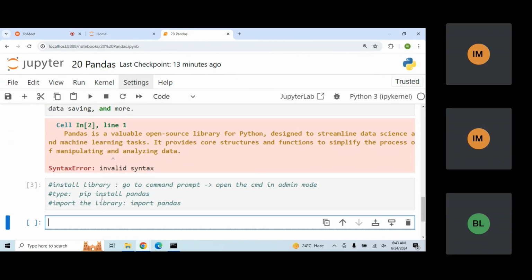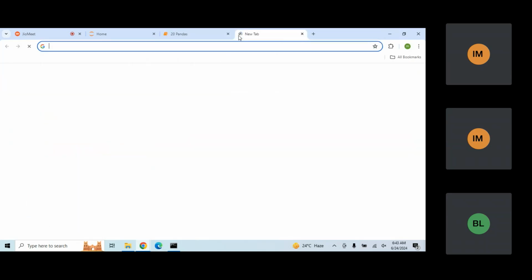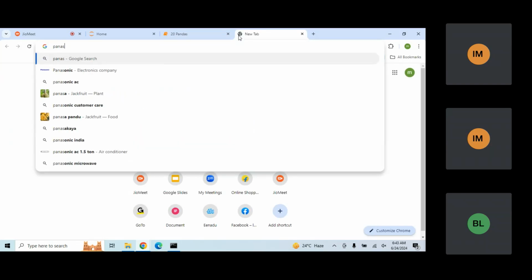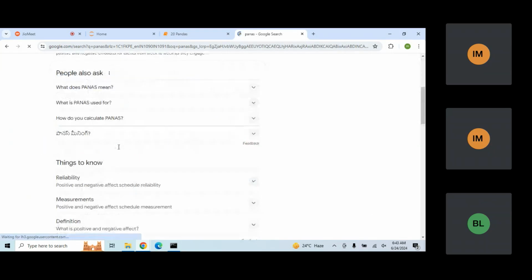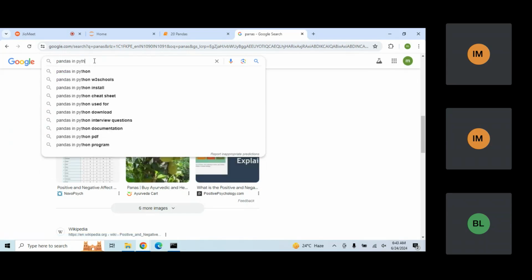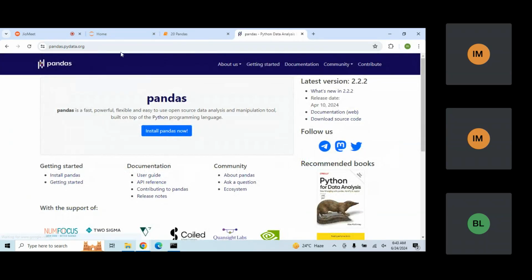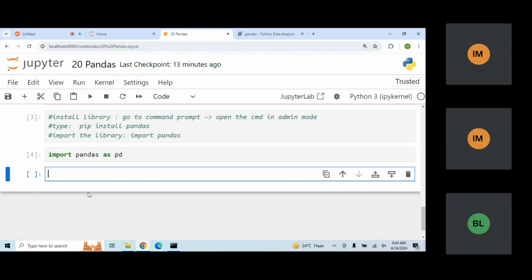Now what I need to do here is simply import this library: import pandas as pd. If I want to learn more about this library, there is an official website, the pandas website. Whenever you want any documentation, you can go through this website.